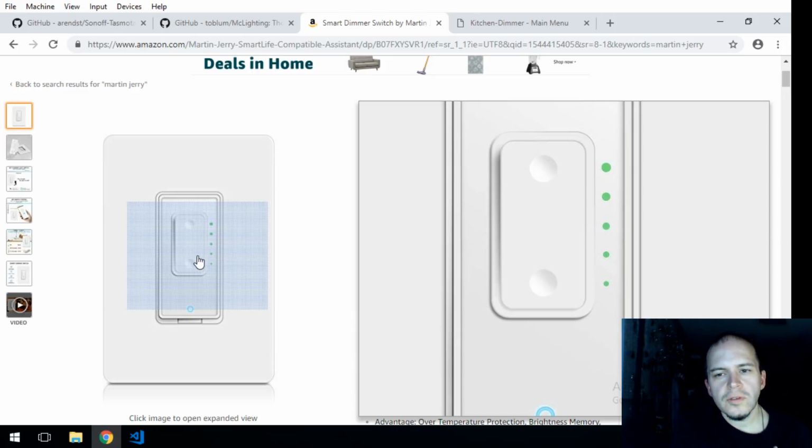So if you do, you may try different bulbs. I'm guessing I haven't had any issues with it. The actual dimmer humming, that's kind of weird.